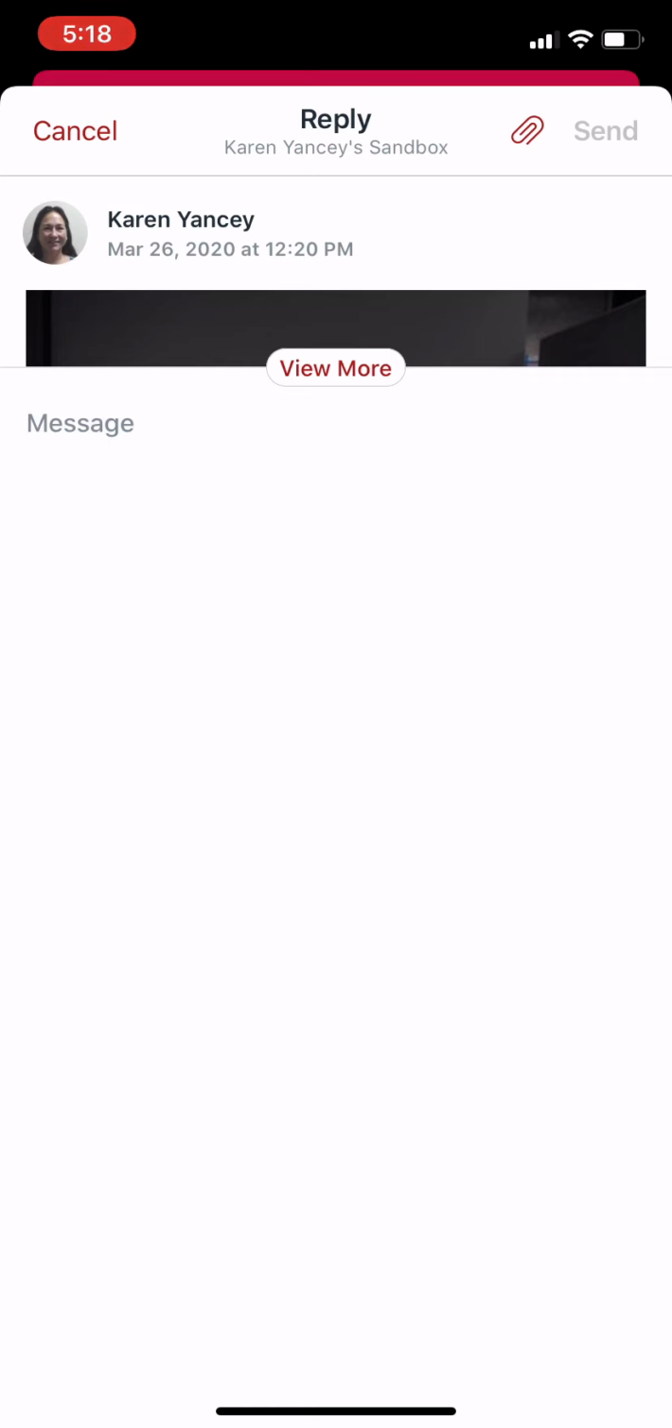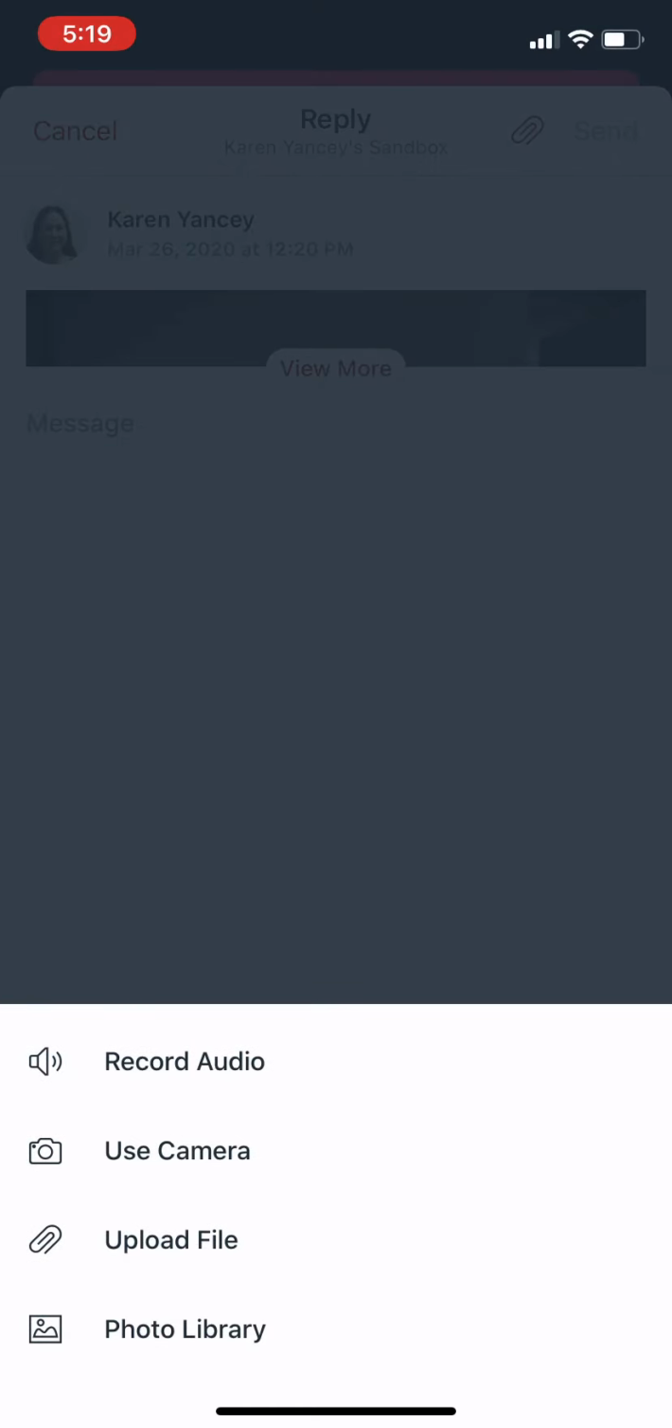The next thing you need to do is to go to the red reply button, and when you're ready to make the video or audio post or attach an image or upload a document, you would go to the paperclip in the upper right, and you see a list. You can record audio and so on.